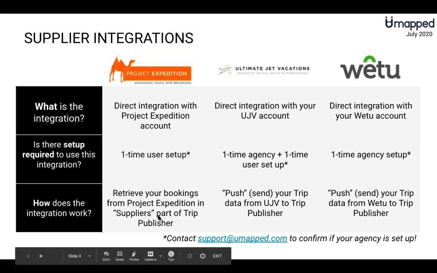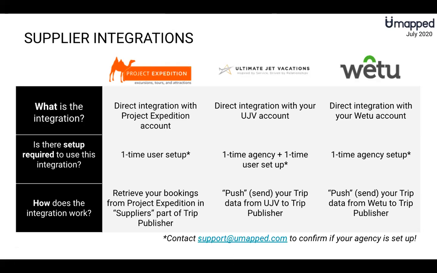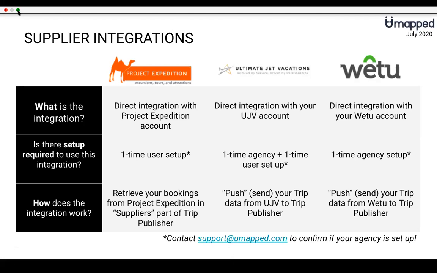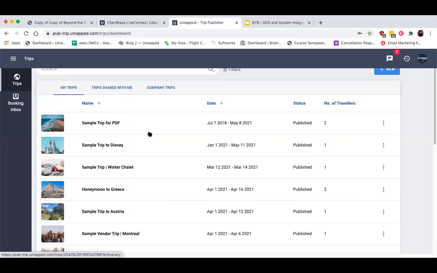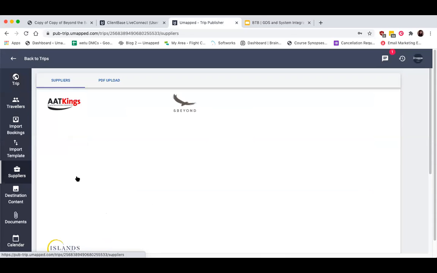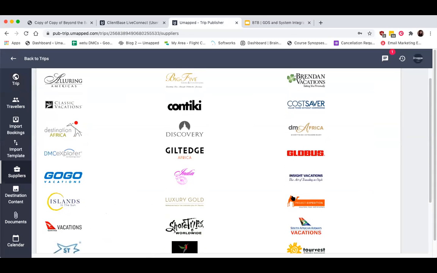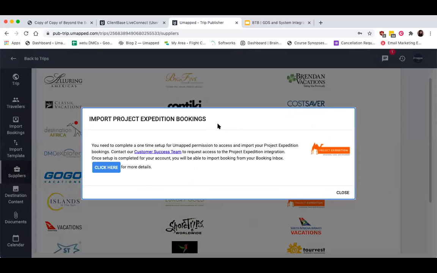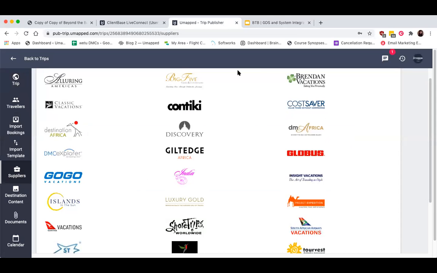But essentially, this setup just allows you to retrieve your bookings that were made in Project Expedition from the suppliers portion of Trip Publisher. So what that means is if I go to my Trip Publisher account and I go into a trip, because this can only be accessed from within a trip, within suppliers, you'll notice the Project Expedition button. And if I have the integration, which I don't on this account, I can just retrieve my booking via a booking confirmation number. So that makes it really easy to just pick up any bookings I made in Project Expedition.